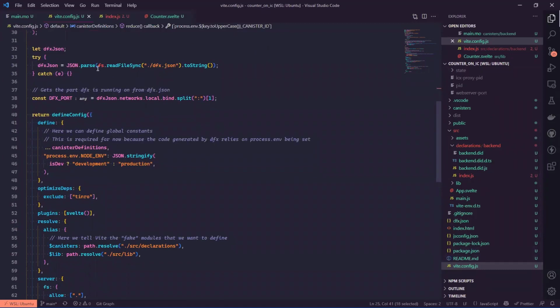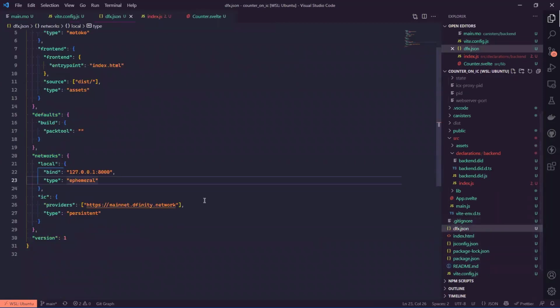The next thing is I'm parsing the dfx.json file that I've declared here. And I'm getting the port that this is going to be deployed on. So in my dfx.json file, if I can just show you, there is an address that I'm deploying to, and from that address, I'm extracting this so that I know which port my local replica network is running on.